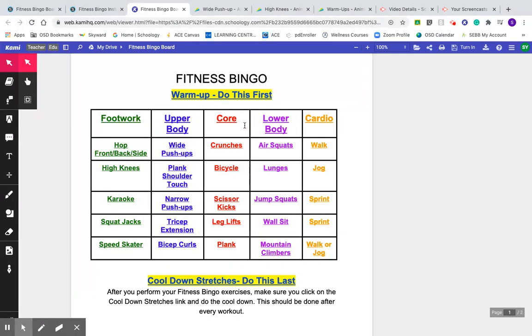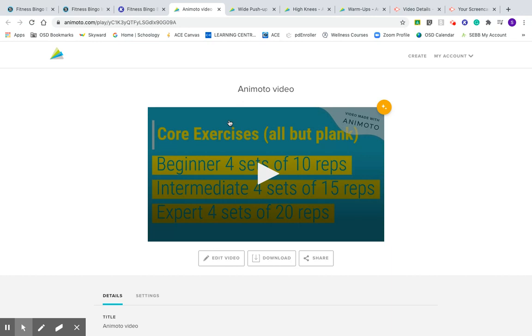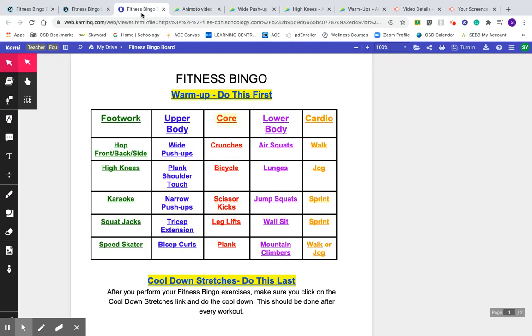One thing that I want to point out is for the core exercises, I'll click on this video here real quick, and you're going to notice that it says core exercises. It's going to give you the amount of sets and reps to do, but it says core exercises all but plank. What does that mean? I'll show you. It means that all of these exercises you can do in sets and reps except for plank. Plank needs to be timed.